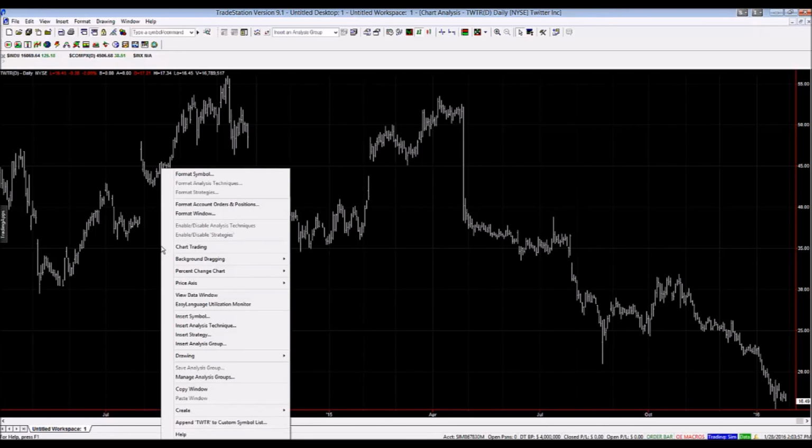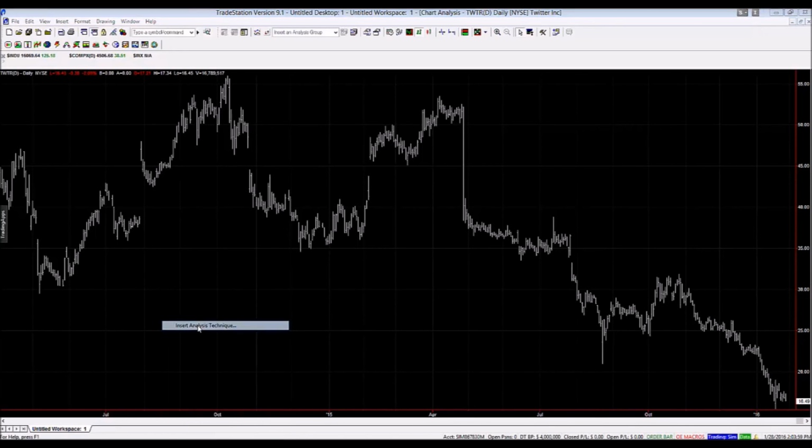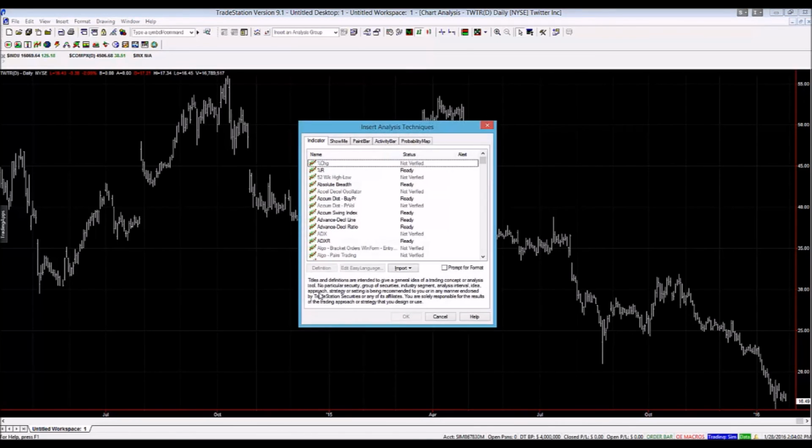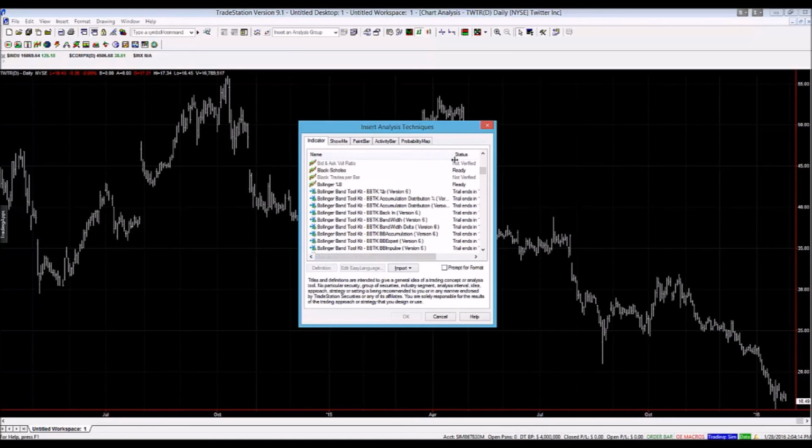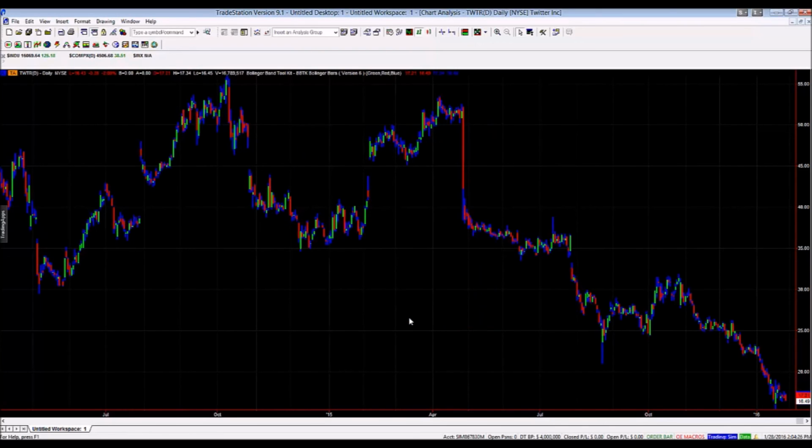We're going to right click now, and we're going to say Insert Analysis Technique. Now, the Bollinger Band Toolkit indicators all start with this Bollinger Band Toolkit and have this little blue symbol over to the left-hand side. So we're going to open this up a little bit so we can see the names of the indicators a little bit better. And we're going to come down here and we're going to select Bollinger Bars right here. And they're going to draw themselves over on top of that white bar chart that we had. And that has an interesting property, which I'll show you right now.